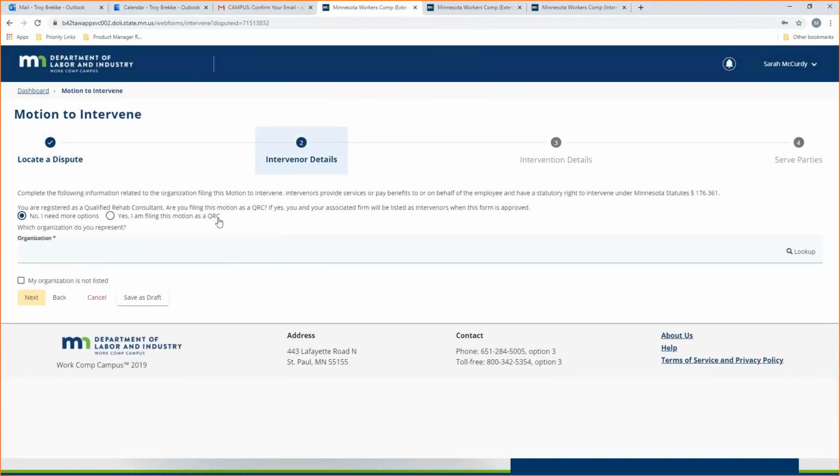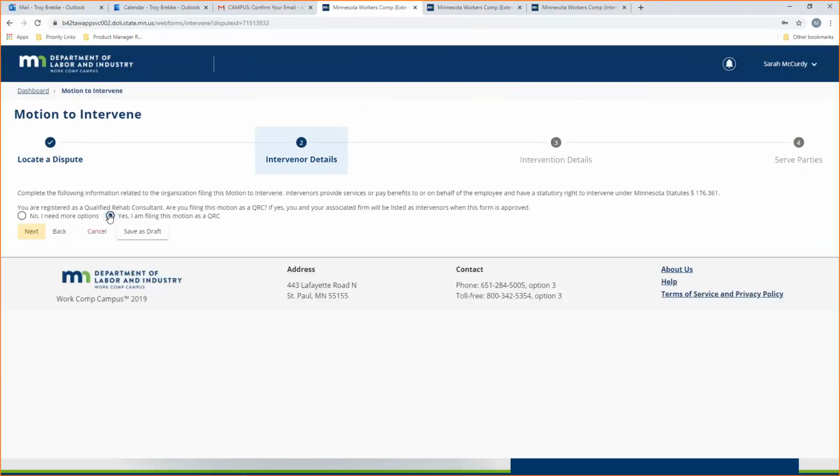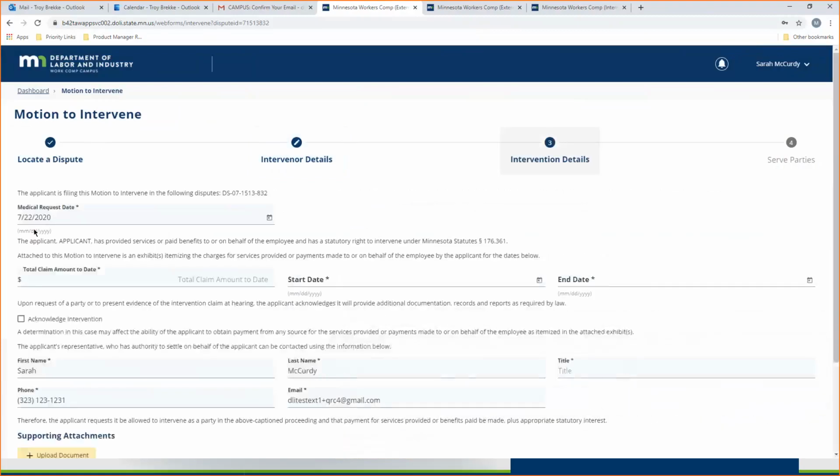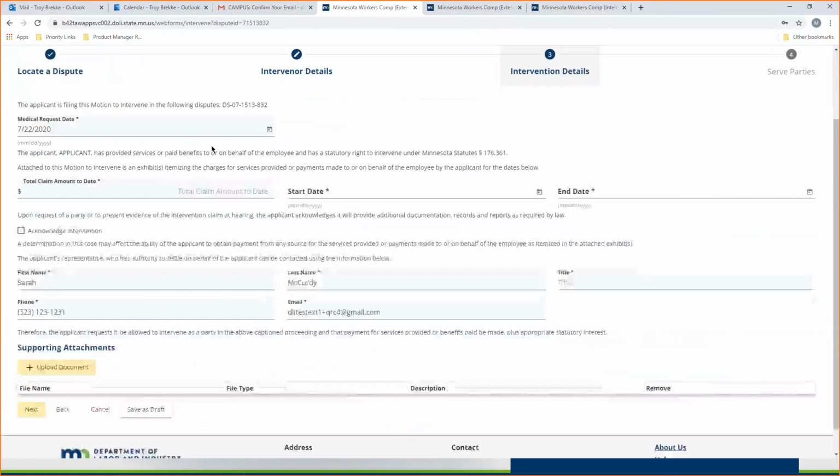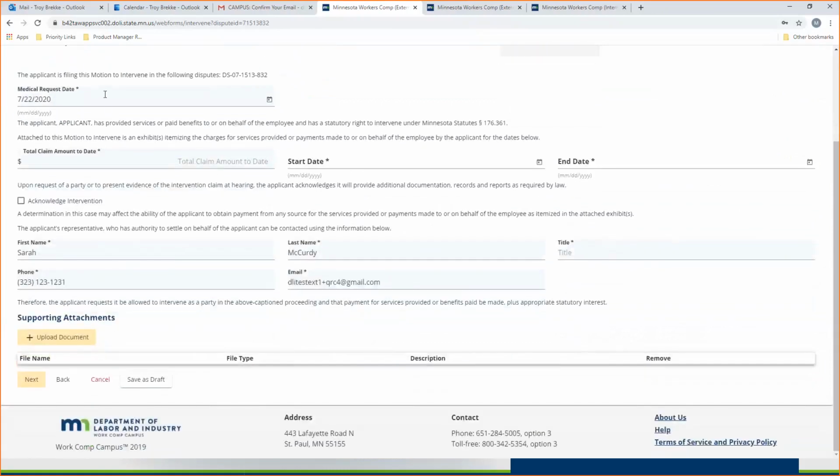At this point, I can determine whether I'm a registered QRC or I'm filing as somebody else. In this case, I am a registered QRC, so I'm going to file this as a QRC. I'm going to click next, and I'm taken to the intervention details, where the medical request date is automatically populated based on the dispute information.